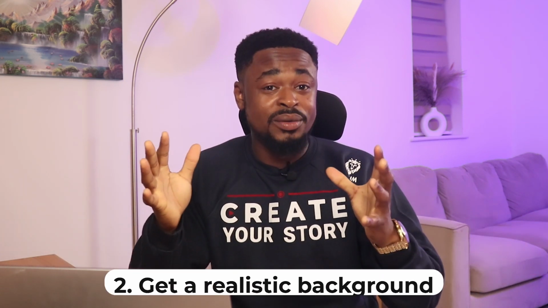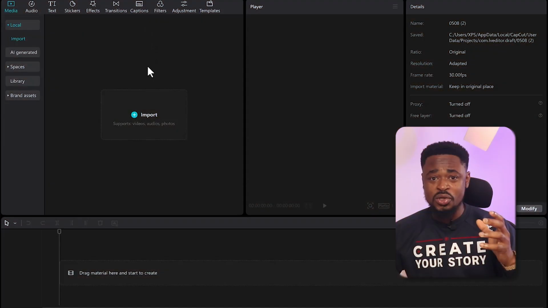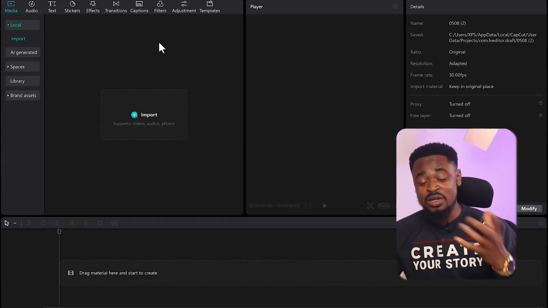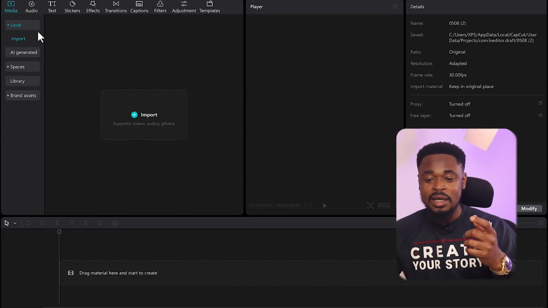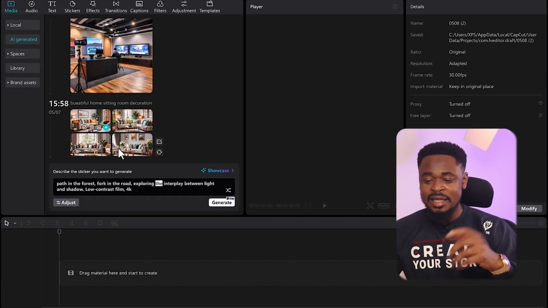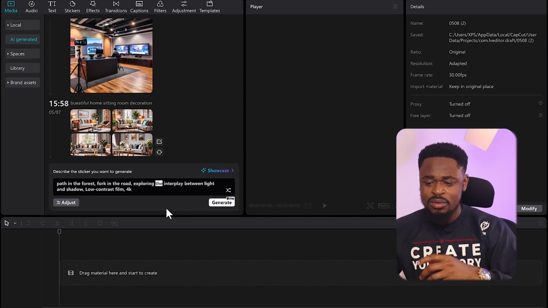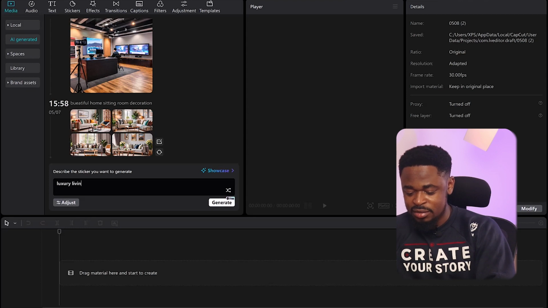Now we have a space to record our content. Our next step is to get a realistic background. Let's open CapCut. CapCut is open. Note, if you're using CapCut on your mobile phone, it's going to work the same way. So just open CapCut, click on media, and then once you click on media, click on AI generated, and then enter any prompt. For example, what we are going to do, we can say luxury living room studio for content. Let's just see what we're going to get.